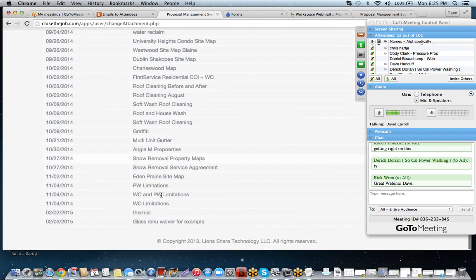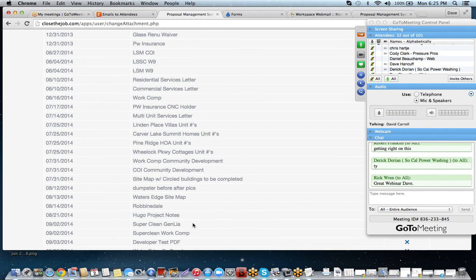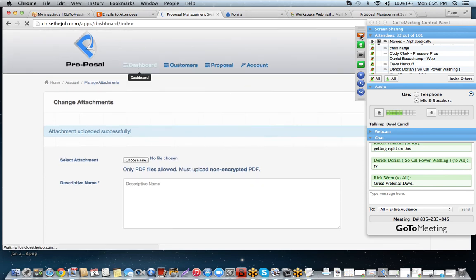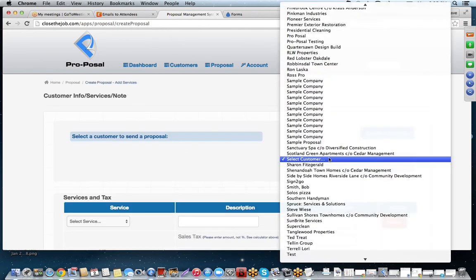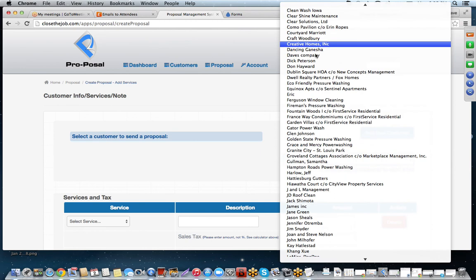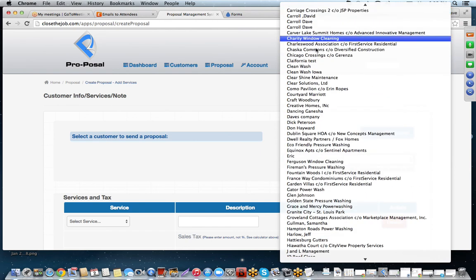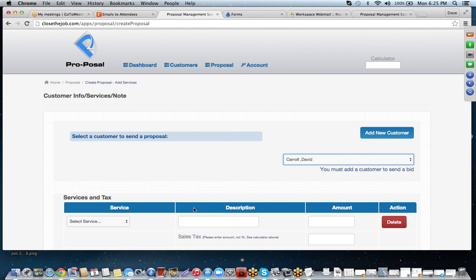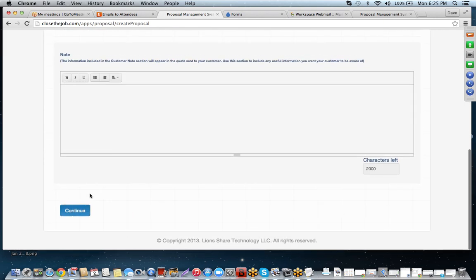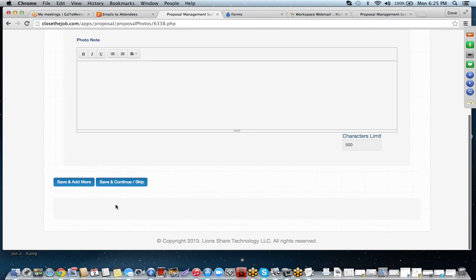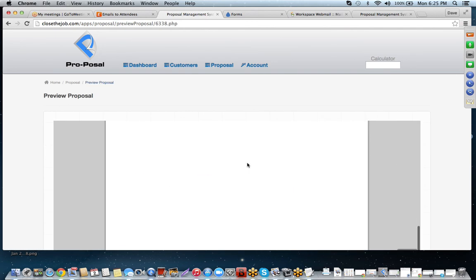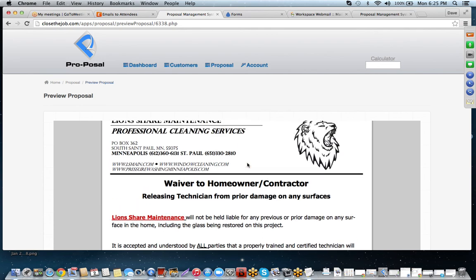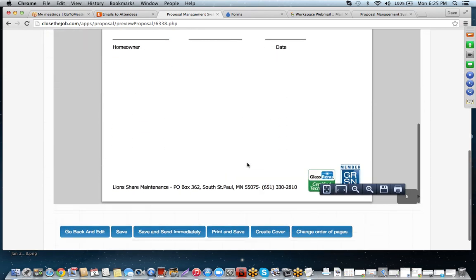And then if you go down here, Glass Renew waiver for example. And then Derek, we go here to create new proposal. We're going to do it for me again. Oh, I keep forgetting that it's my last name first because I am now a residential customer. Select one service, roof cleaning, skip past that, skip past that. And now you see Derek here, Glass Renew waiver, for example, the one I just added. Save. Bada boom. Glass Renew waiver is added to your profile.